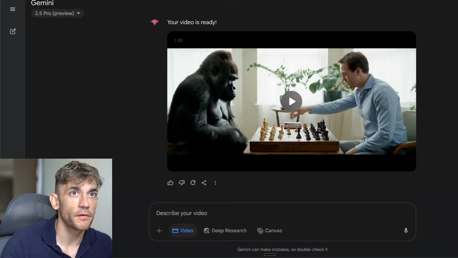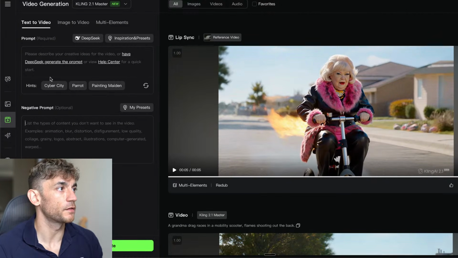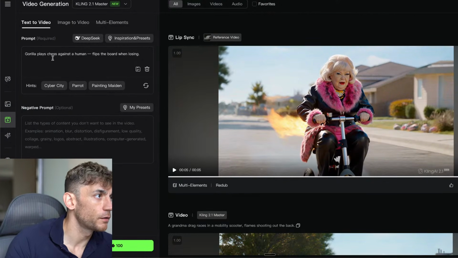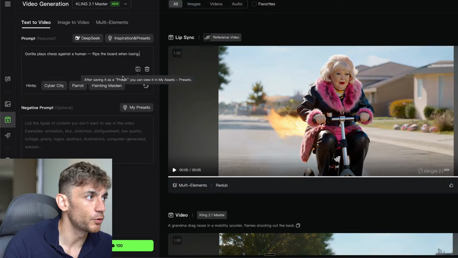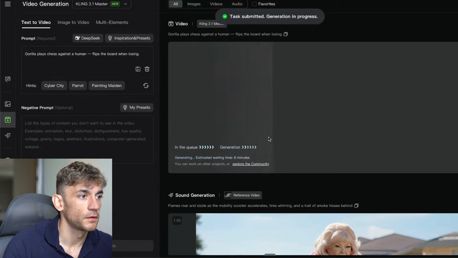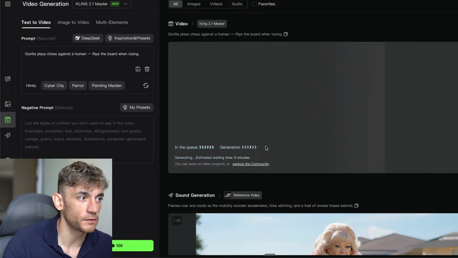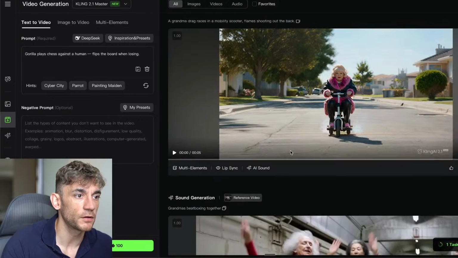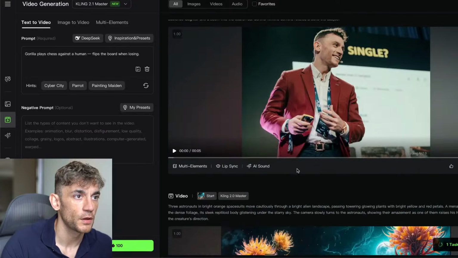All right, now if we go over to Kling and we start plugging this in. So gorilla plays chess against human, flips the board when losing. We'll hit generate like so. And that's usually going to take about a similar sort of time. I think it actually is probably about 20% slower. So you can see here that Kling says generating, estimated waiting time 6 minutes. All right, so it does take a little bit longer to generate any sort of responses.